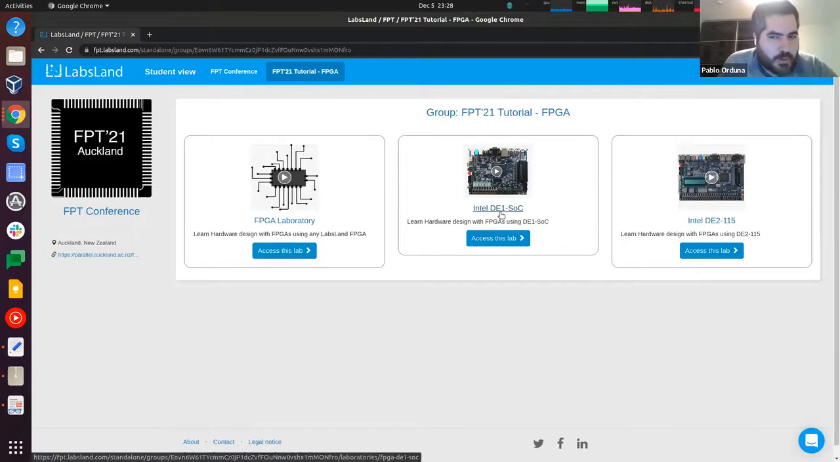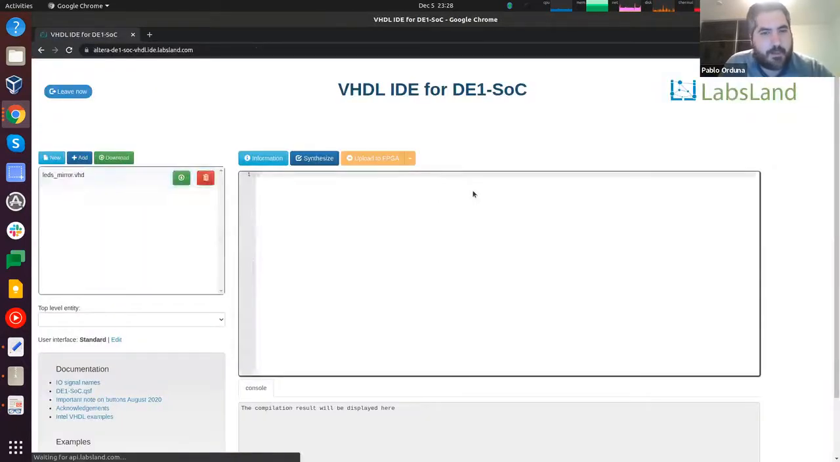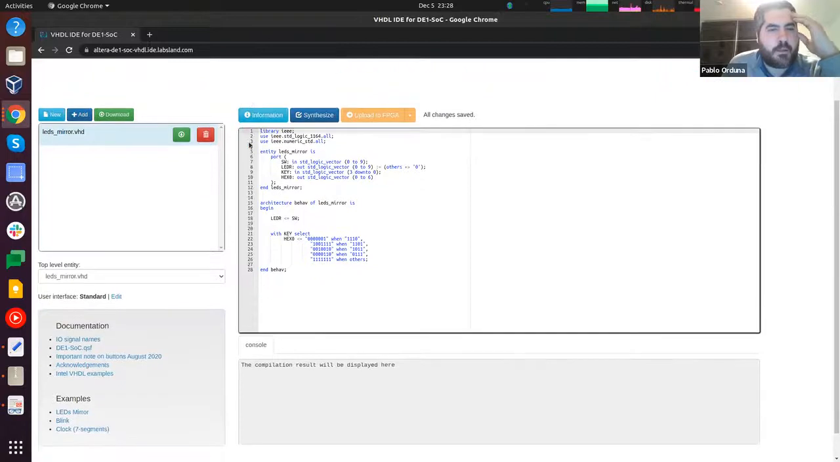However, for this workshop, I'm going to only use the D1 system on chip, and I'm going to use VHDL because that's the one I'm more familiar with, but feel free to use Verilog or System Verilog. So this is the more step-by-step version.